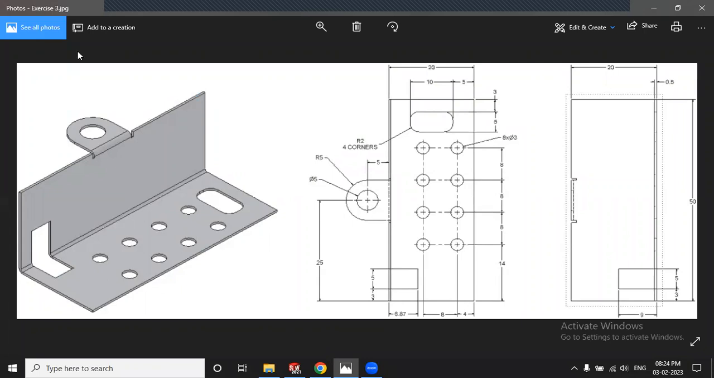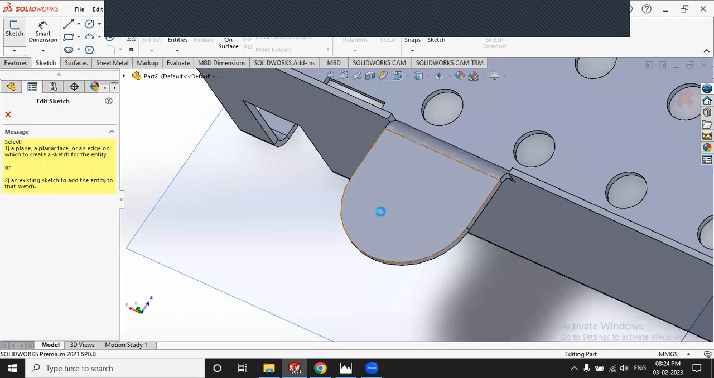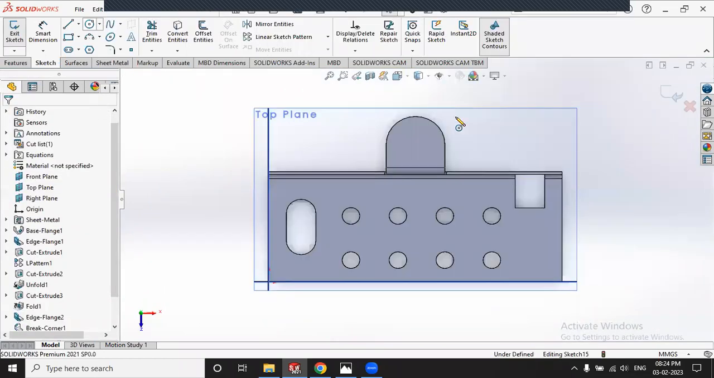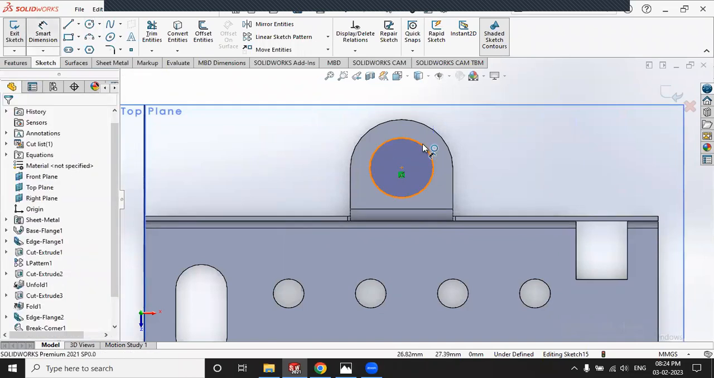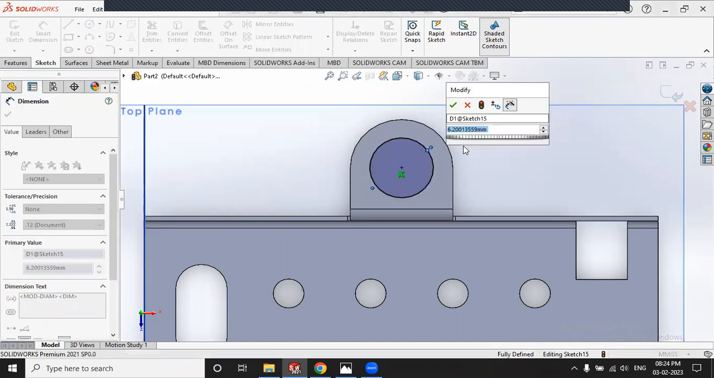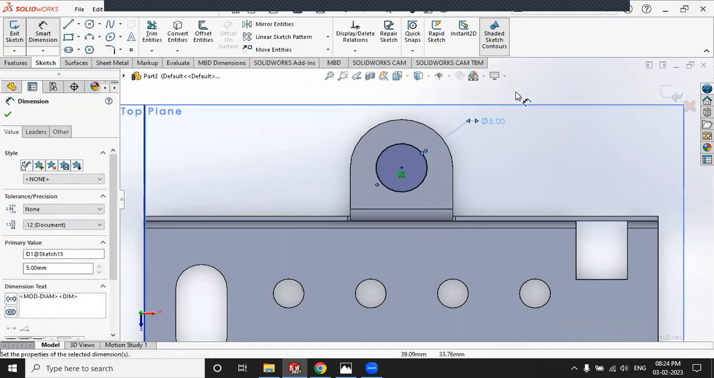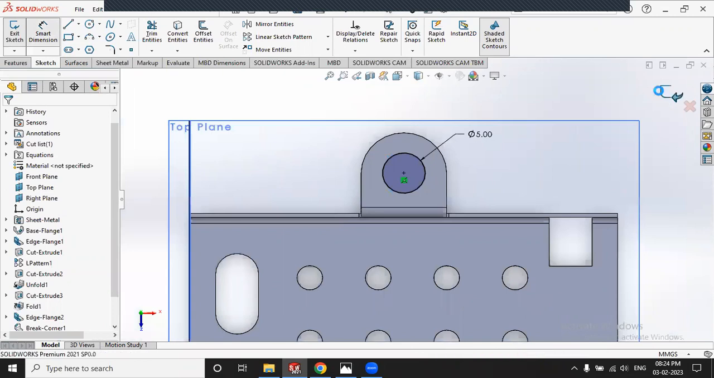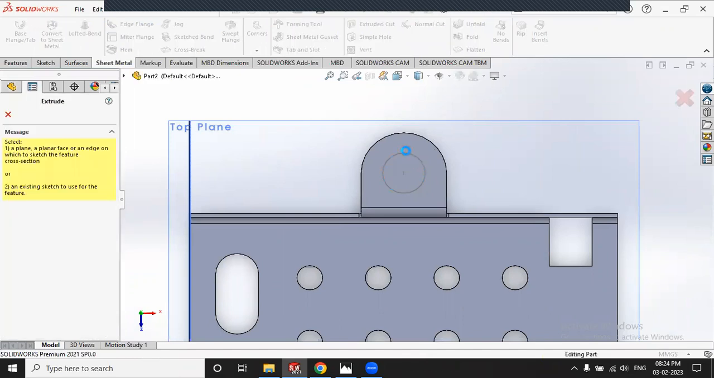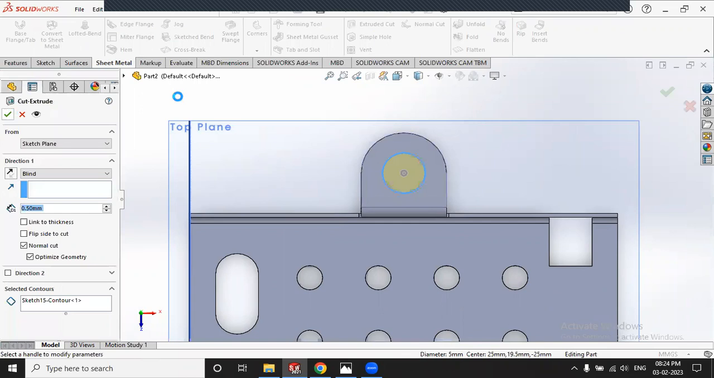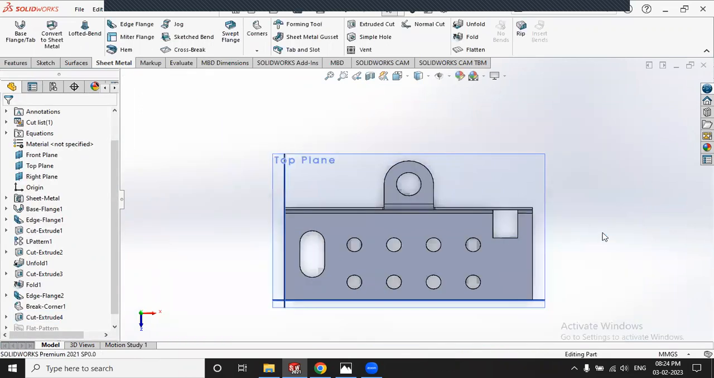At the center, we require the whole diameter is a 5. So go to sketch again, select surface, select circle, create your required circle, assign dimension, it's a 5. Exit from command and just remove this portion by using extruded cut. So like this one you have to complete your sketch. These are the features we have used for this part.